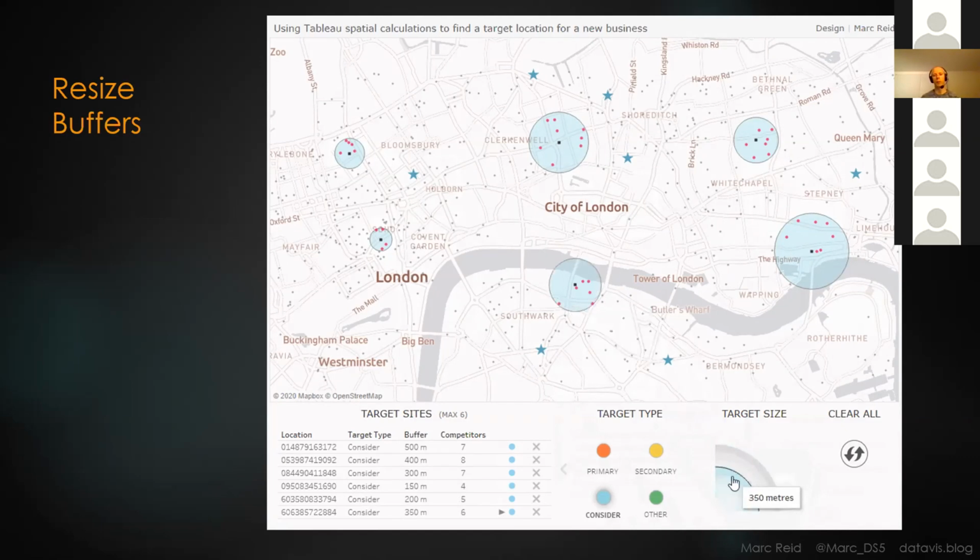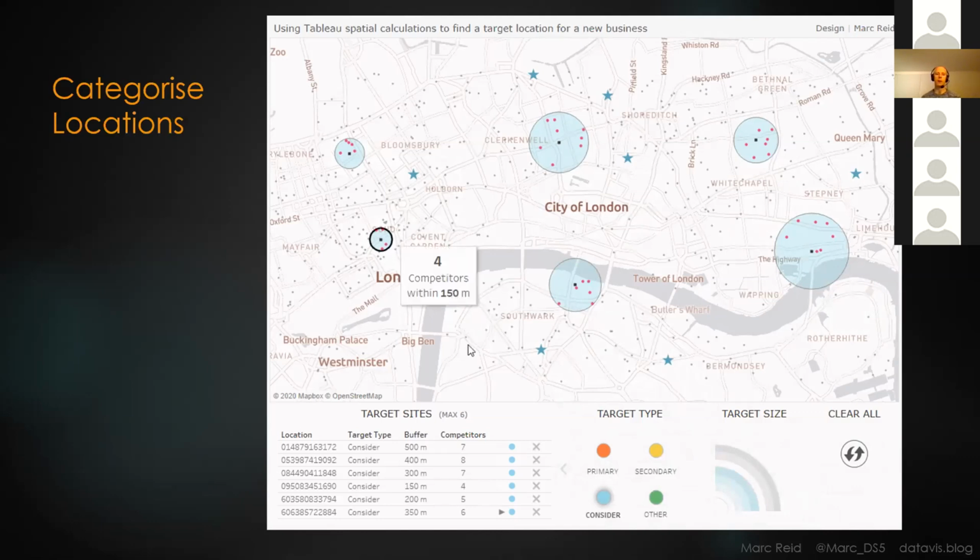Okay, great. So I've updated the size of all these buffers there. And the next thing that I want to do now is assign them a target type: either primary, secondary, or other. So this first one here, I'm going to assign to be other. I think it's quite a small trade area, and I'm not too sure about how much business we could do there. And likewise in the top right, I'll leave that as other as well.